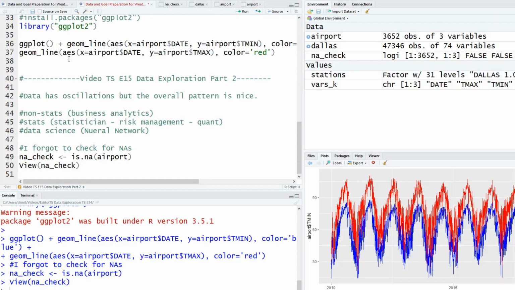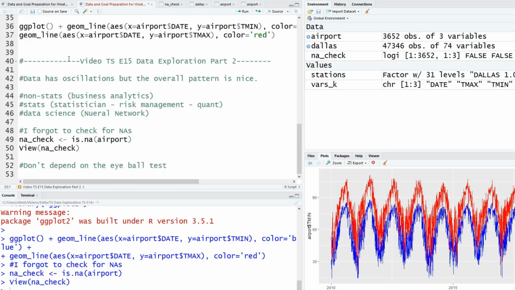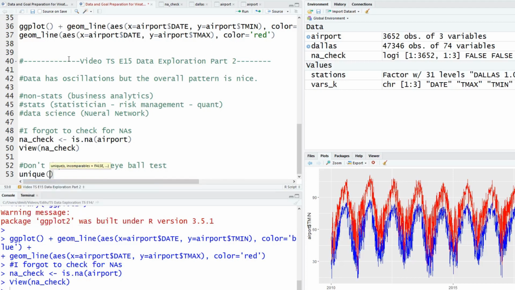What I want to say here, though, is don't depend on the eyeball test. Just looking at this is kind of risky and dangerous because there's so much data. So what we're going to do here is create something called unique. And this will tell you if there are unique values in the different columns or in the data set. And we're going to type in NA_check, and we're going to run this.